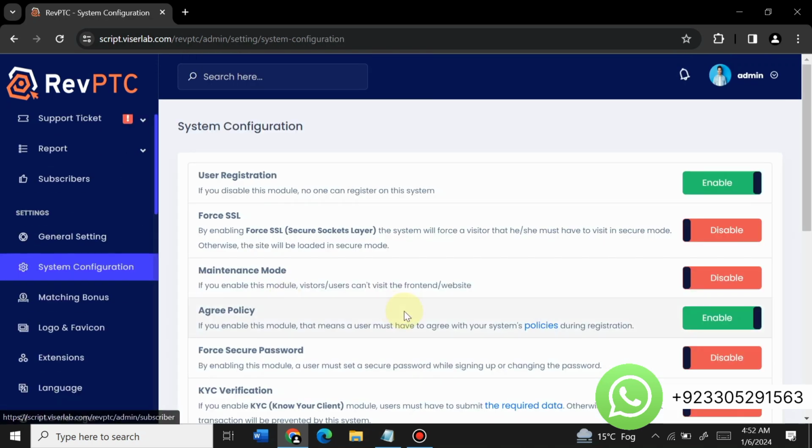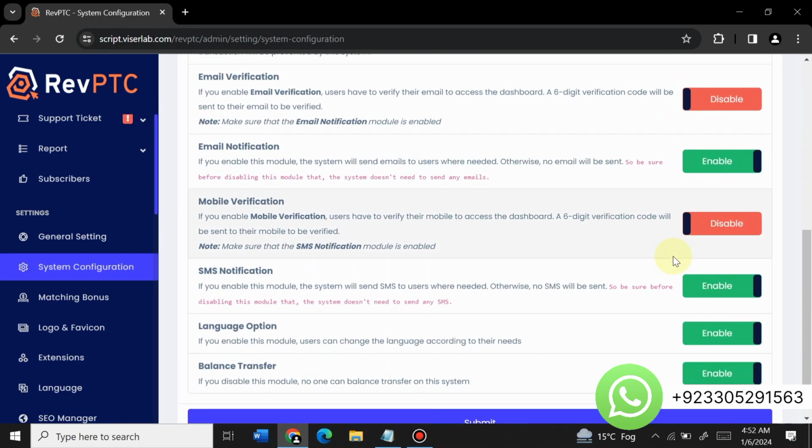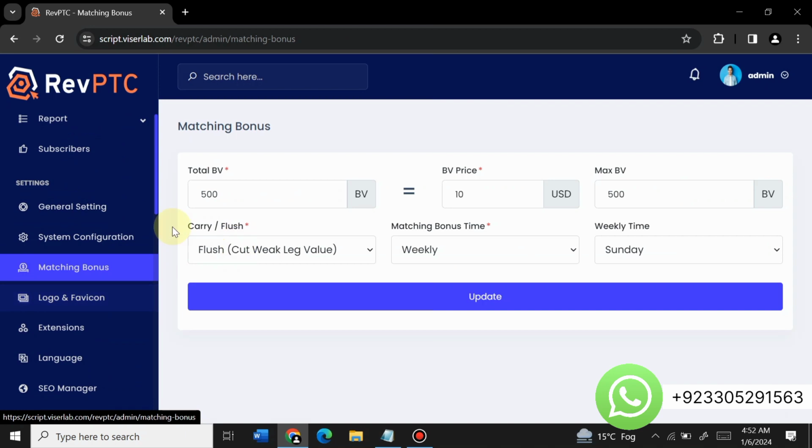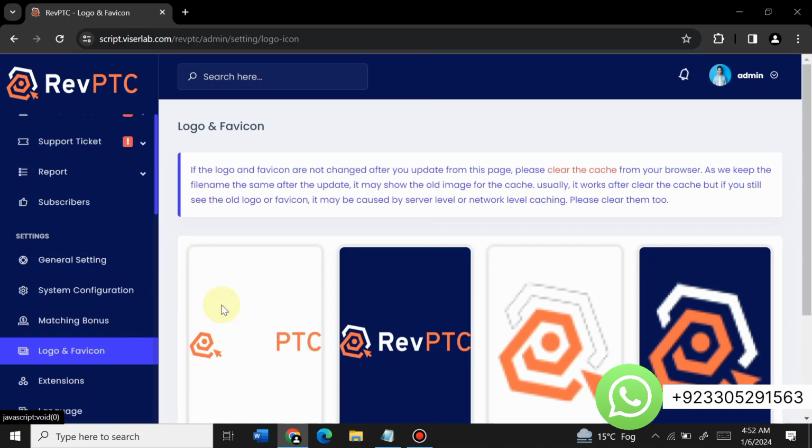So when we go to system configuration, we can turn on or off user registrations, emails, SMS, everything you want to turn on or off from here. You can turn it on or off from here. So here you can set the matching bonus by business volume.